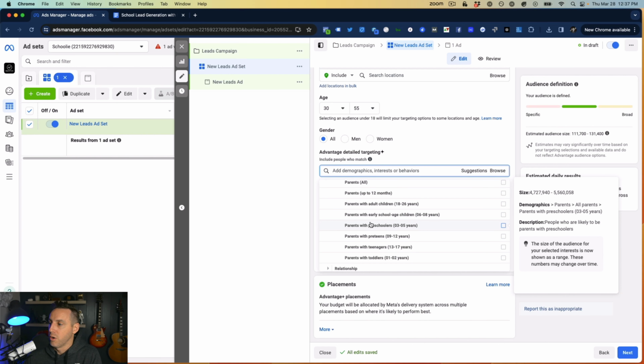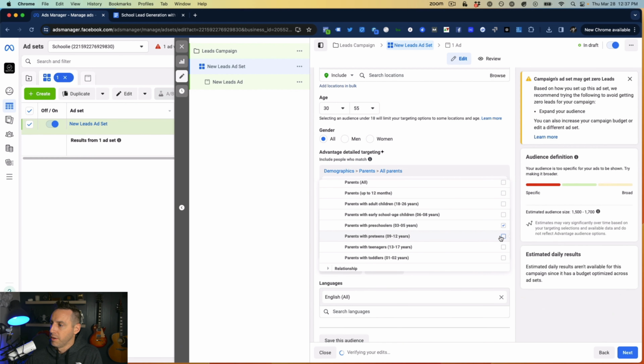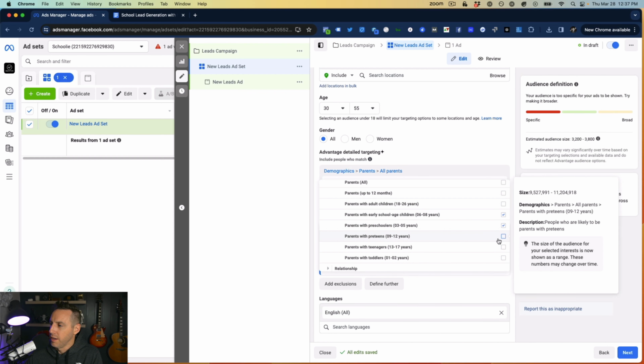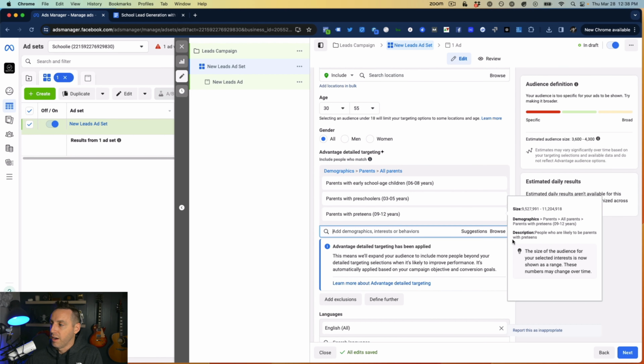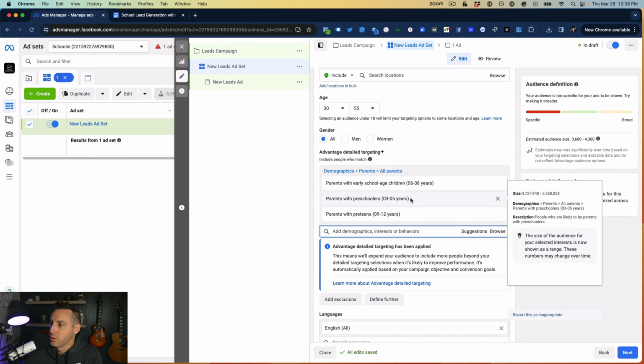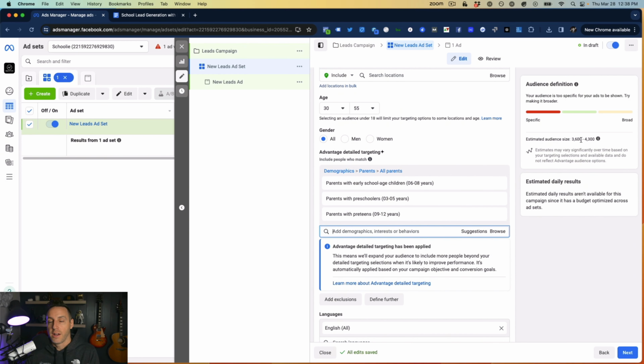And this is where I can find parents of different ages. So let's say I want to target parents with preschoolers, parents of kids 6 to 8, and let's see, so we're at 3 to 5, 7 to 8. Maybe this is a good demographic. You're going to see how my numbers change dramatically. And so if you want to get this really dialed in, just know that as your audience size decreases, you're going to have fewer people who actually will be reached with this ad.